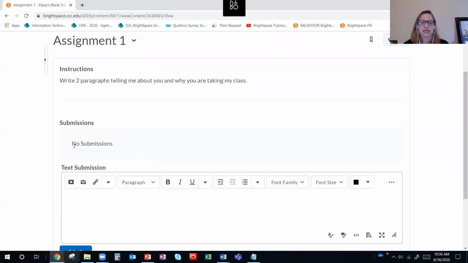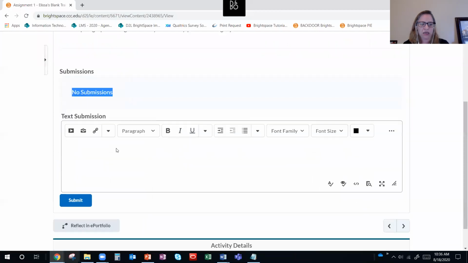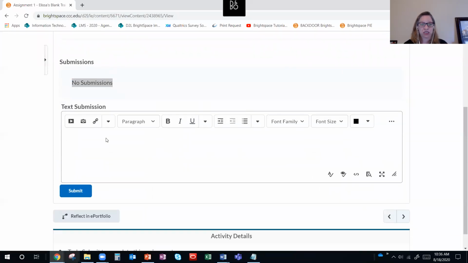They see your instructions. It tells them whether or not they've submitted to it yet. And this was a text submission assignment, so this was that assignment type where they can write right on the screen. So here are my two paragraphs. And then the student can click submit.